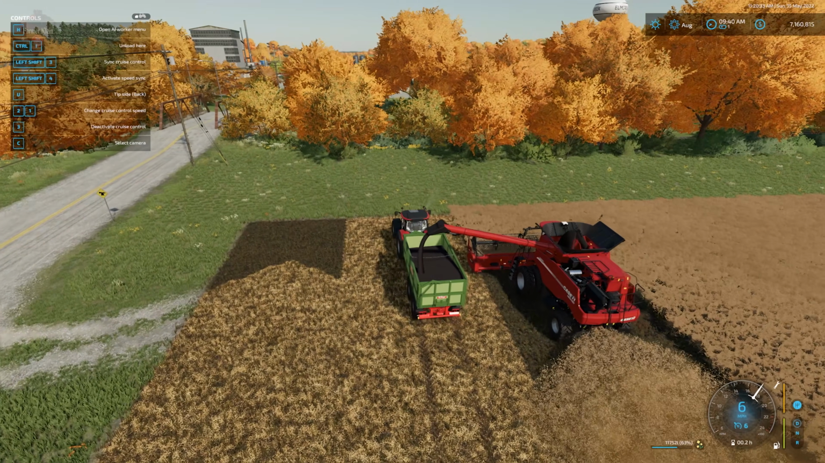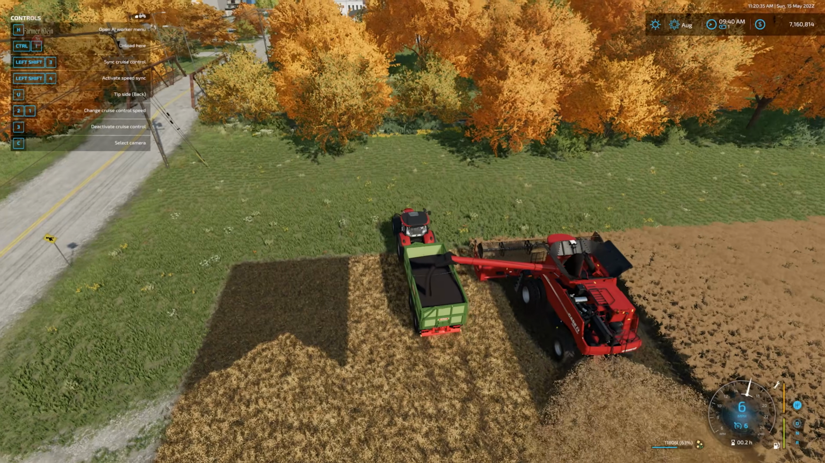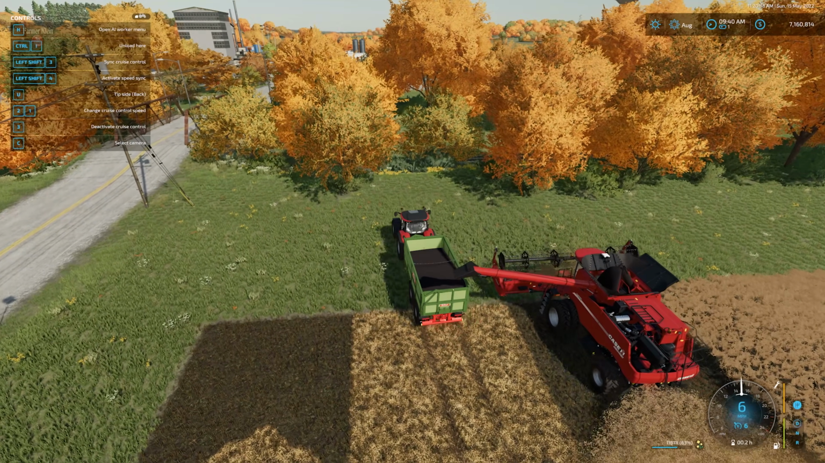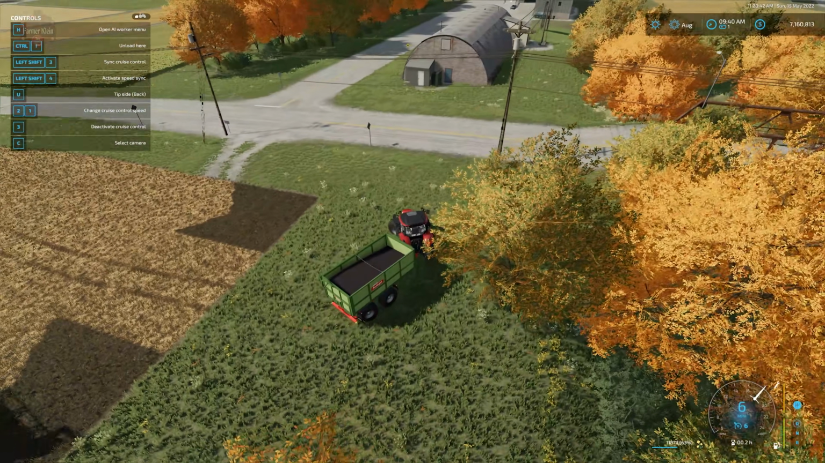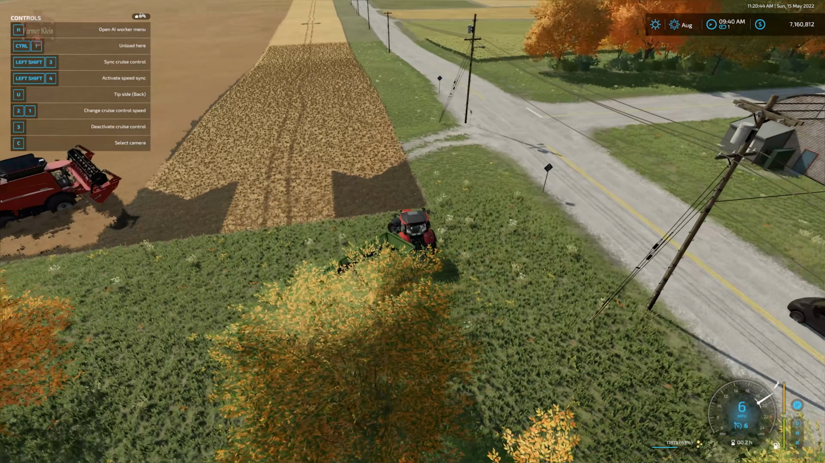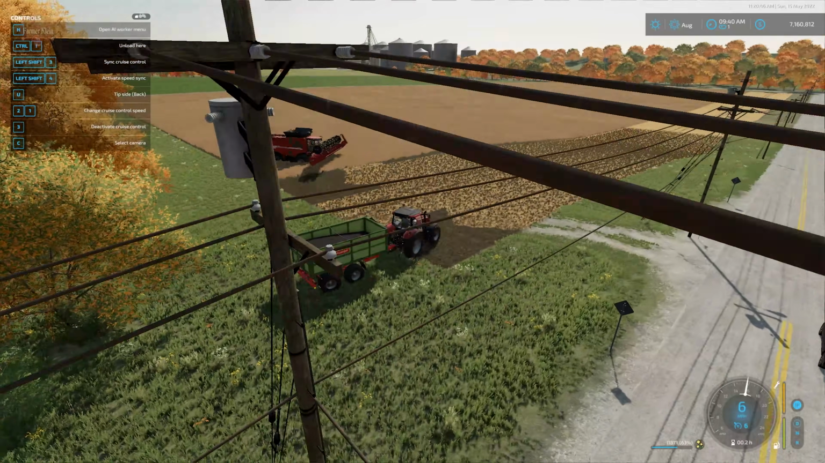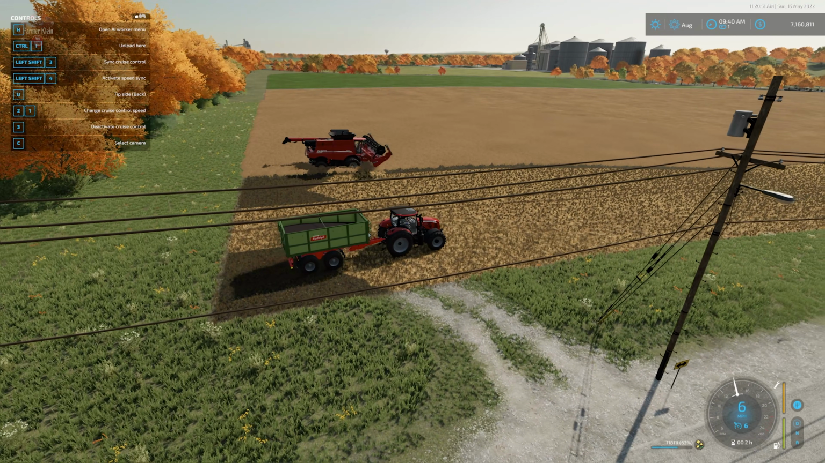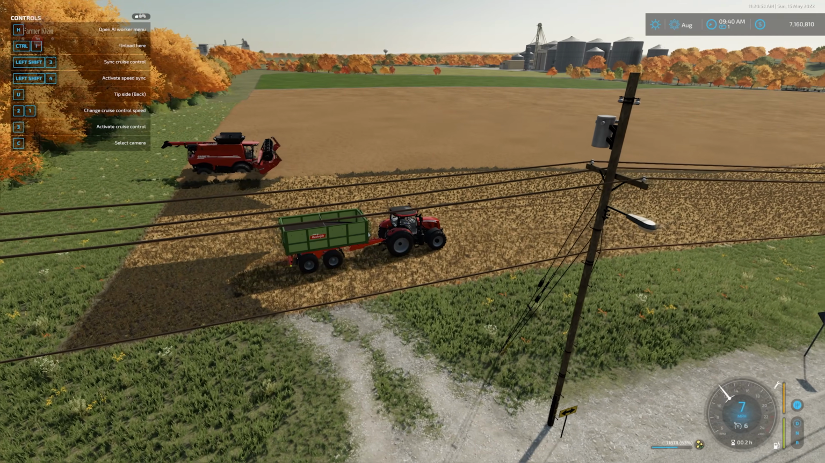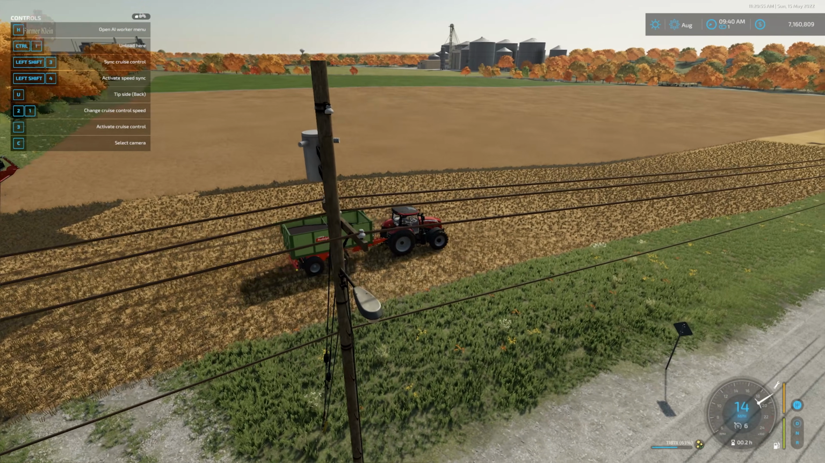And that is what left shift 4 is going to do, and we're going to demonstrate that on the next run. You can see we're still running at 6 miles an hour, and we're going to run at 6 miles an hour basically until we turn vehicle speed sync off. We can do that by either hitting left shift 3 or just by getting on the accelerator and driving ahead.